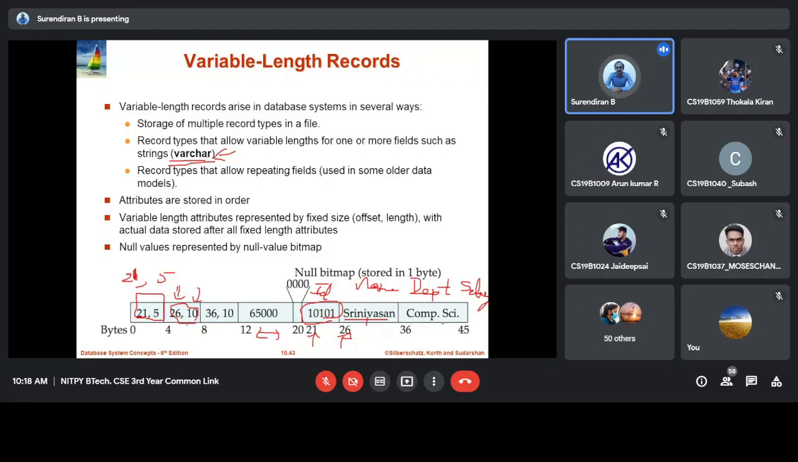And next one, the computer science, it starts at 36. The length of that one is 10 bytes, including spaces. So that is stored here. So it will end at 45. So at 46 we have the salary. But we will not store the salary here because it's a fixed length. So it will be stored in this header itself. The header, they will store the variable length records, then the remaining fixed length records. Okay, so this way they store the information.